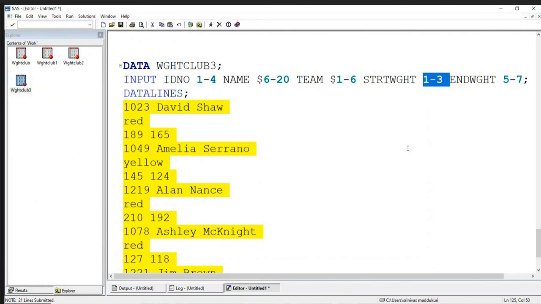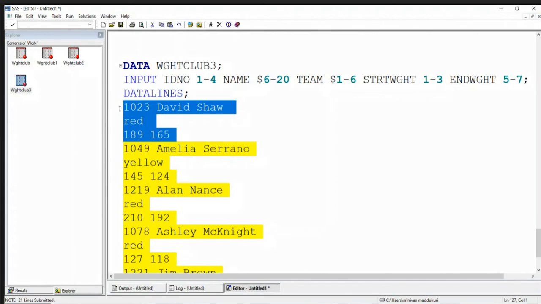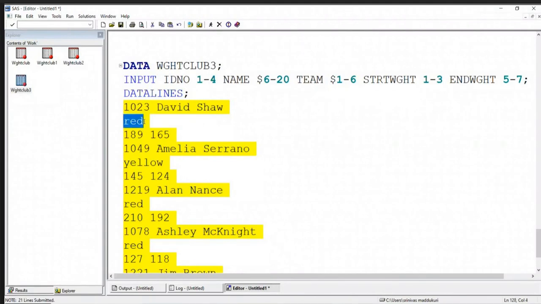So one thing is you can write the multiple input statement. But now I do not want to use that method. So now what should I tell? Each observation is coming in 3 lines. Please read the first line for ID number and name, the second line for the team, and the third line for the start weight and end weight. Then how do we tell that?